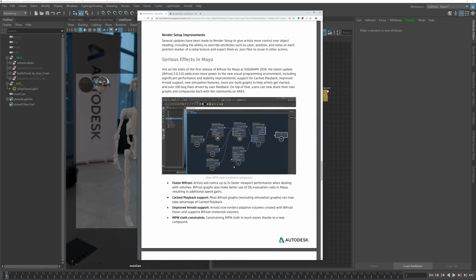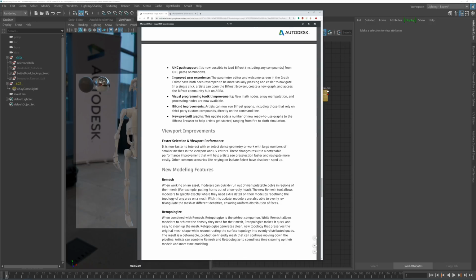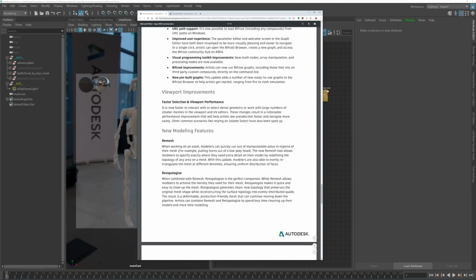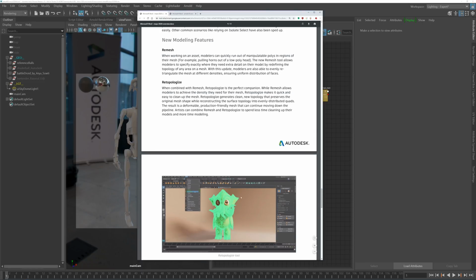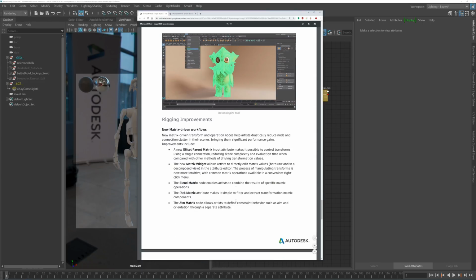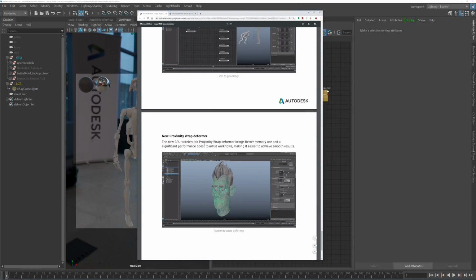Then Bifrost is a pretty big thing here. As I said, I haven't looked into setting up Bifrost graphs yet. This might be a future video. Then we have viewport improvements, modeling improvements, a new retopo, which is interesting, and a remeshing tool, and rigging. Let's see what else is there. Yeah, proximity wrap format. It sounds interesting. I haven't tested it yet.